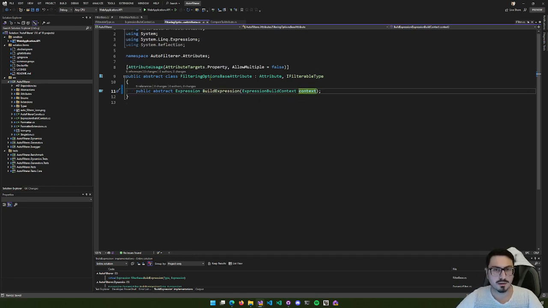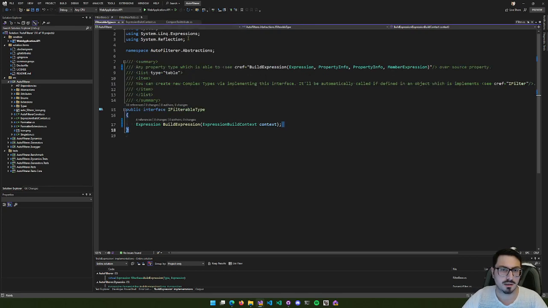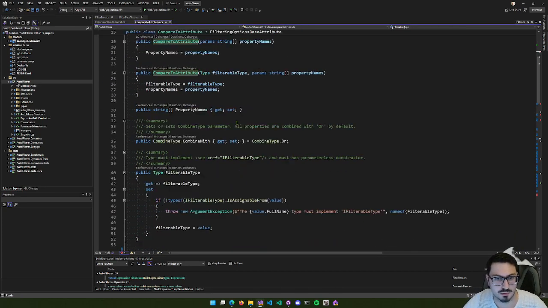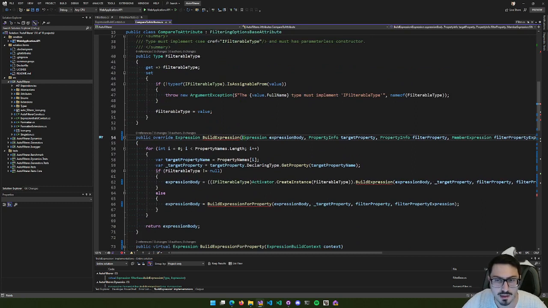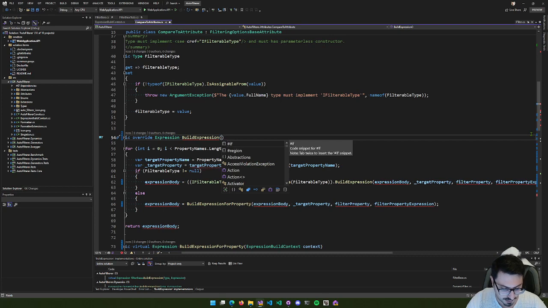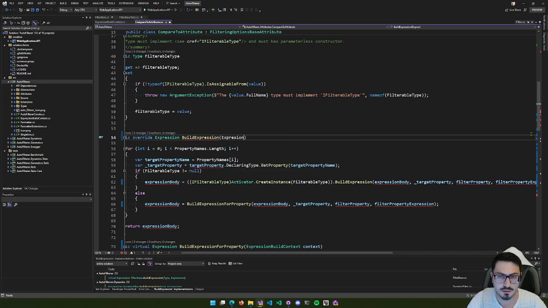Okay, we updated the abstract class. Now we can go back to the implementation. So this is compared to the implementation. In here, we need to pass context. What is it? Expression build, sorry, expression build context. Let's say it is context.